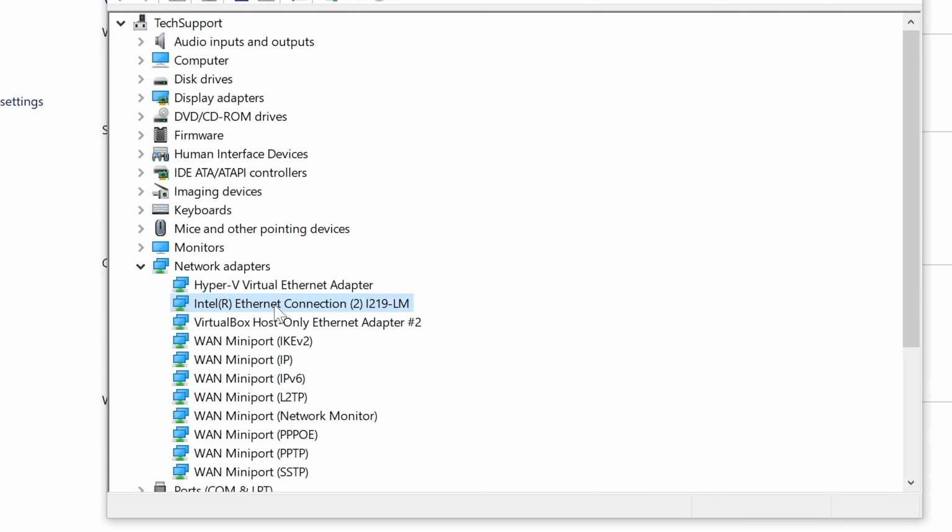So in this case, for example, we have Intel R Ethernet connection adapter, and that's the physical one. The other ones here are for VirtualBox and one for Hyper-V. So they're virtual adapters that are tunneled to the Intel R Ethernet, which is the physical one. So what he's talking about, that everything looked normal, there are no issues in device manager.